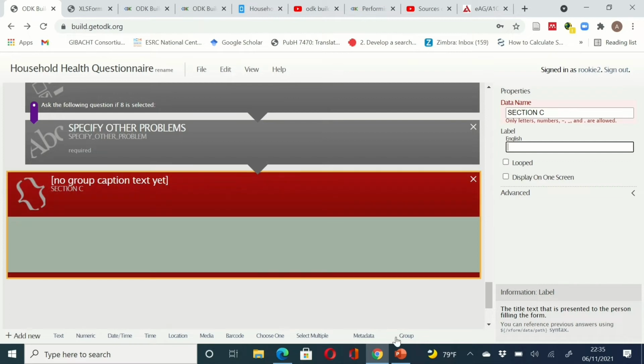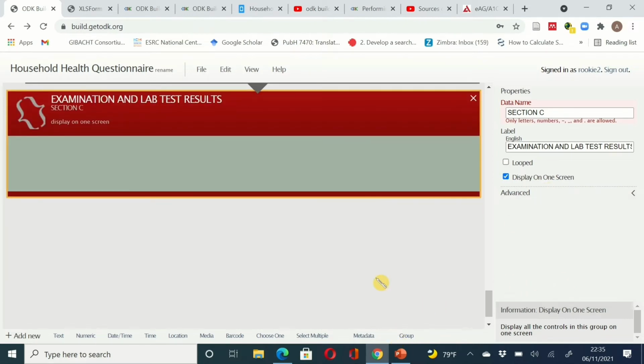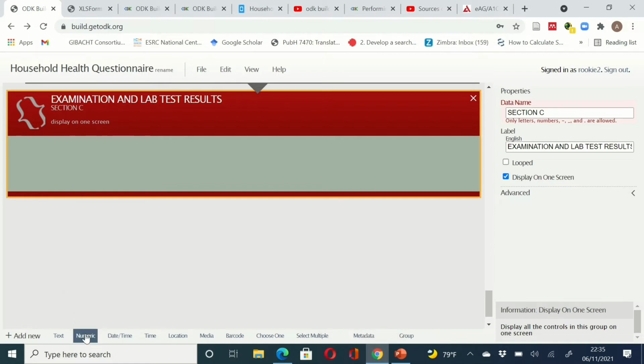All right, so what are we calling this? Examination and lab test results. Good. And we probably don't want everything to be displayed on one screen, but if we do, we can check it out. So we'll check it off. All right. Then now to the individual questions. The first one is weight. So we are going to have weight in numeric.